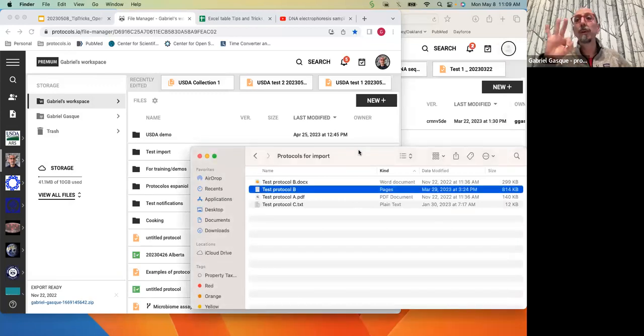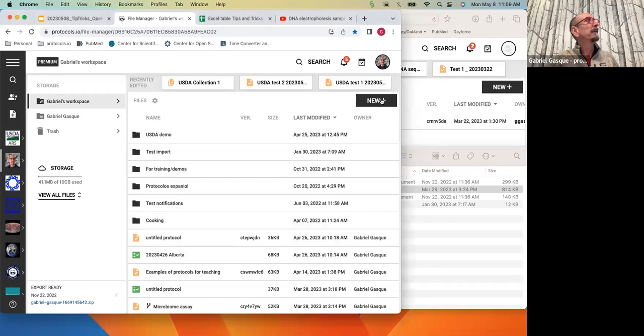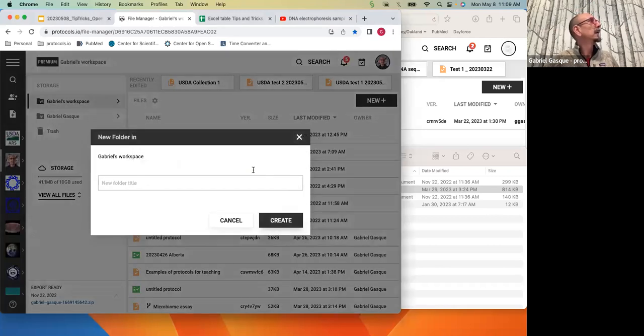So I'm going to show you 3 ways in which you can bring existing protocols into the platform, starting from the easiest and then going to the one that is more time-consuming, but also creates a more sophisticated and useful protocol. But before I do that, I'm going to create a new folder, and it's going to be called May 8, 2023 demo.